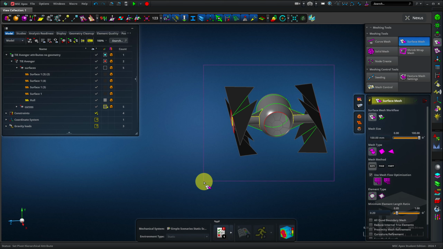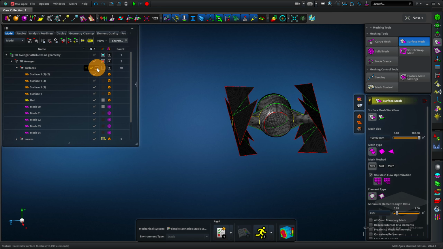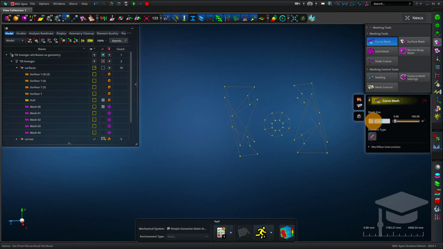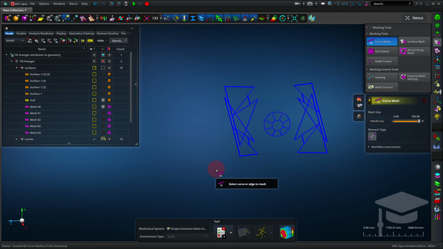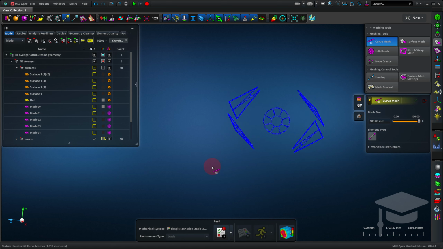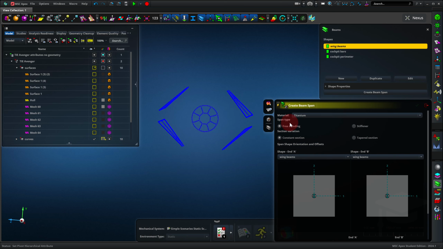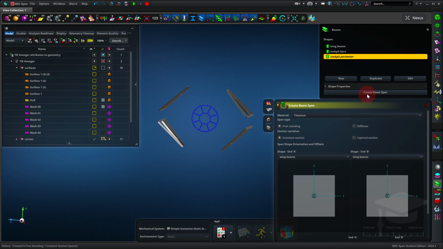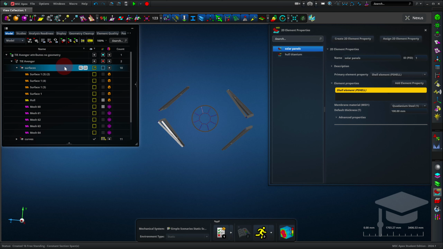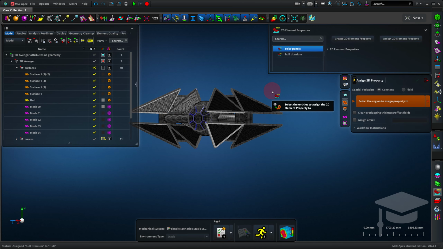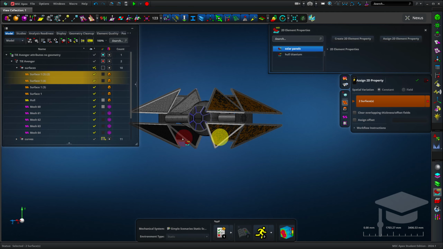We will use 100mm elements for all surfaces. Now I'm going to select just the curves and mesh them with 100mm elements as well. While we're working on these curves, let's assign beam properties to them. That looks great. Now we'll assign 2D element properties to the surfaces. We'll make the hull titanium, and the solar panel element properties were already set to quadanium steel.